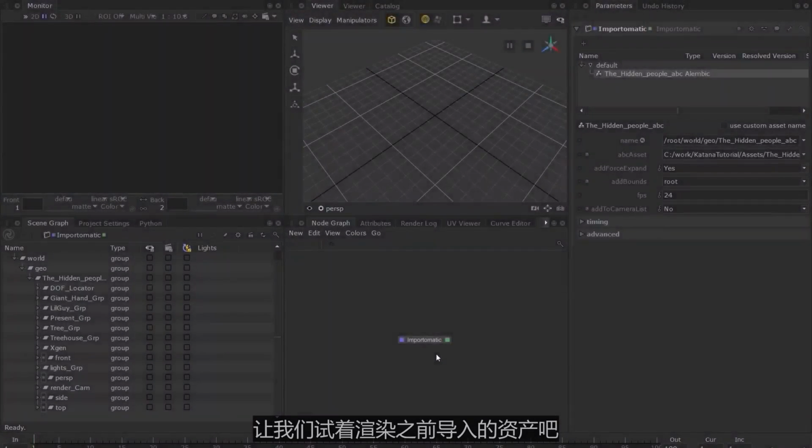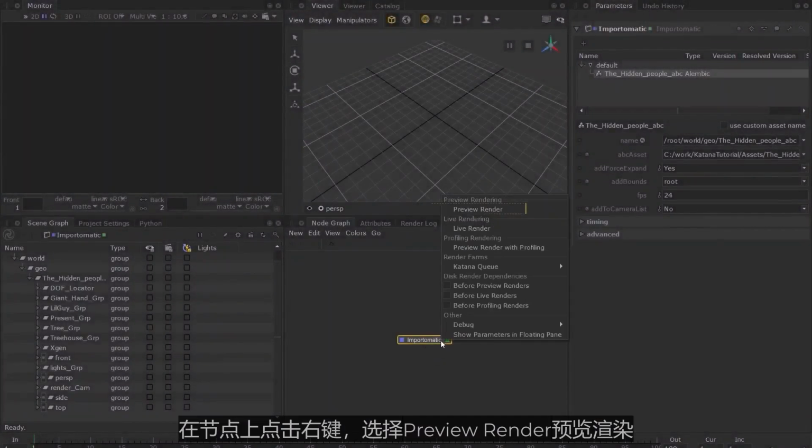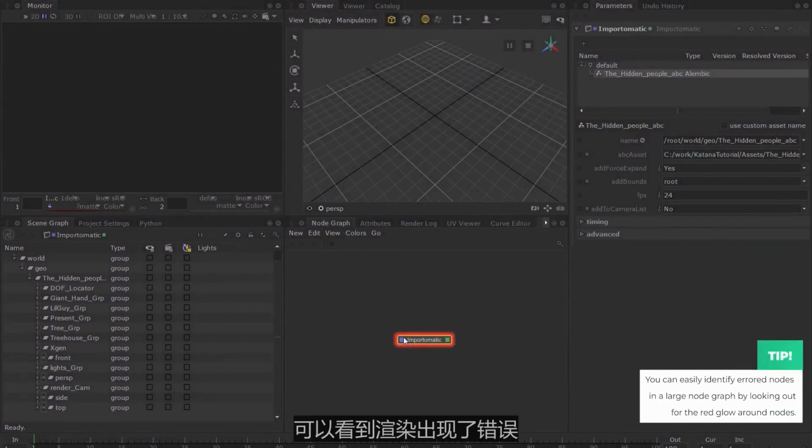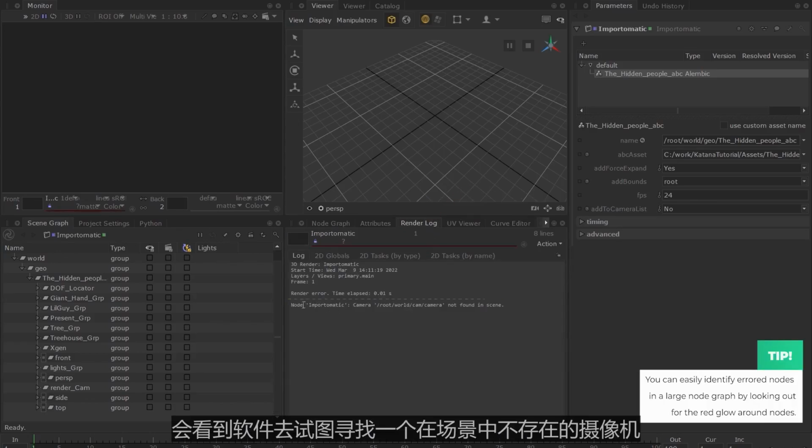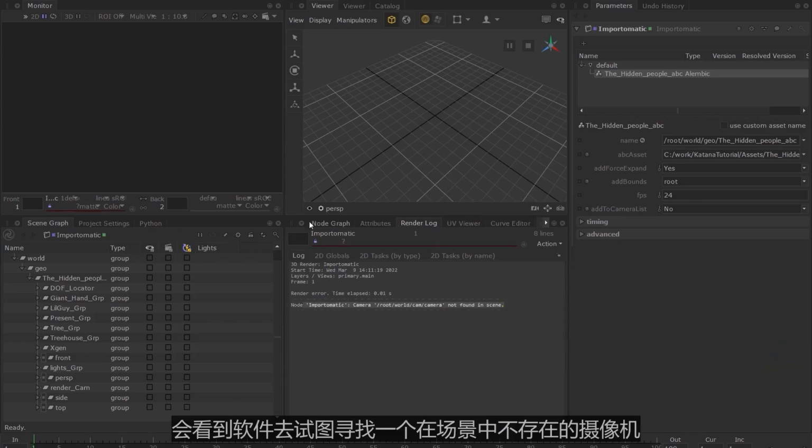Let's try to render the asset we imported earlier by right-clicking on the node and choosing Preview Render. You can see that our render has errored. If you switch over to the Render Log tab, you will see that it is trying to find a camera that does not exist in our scene.